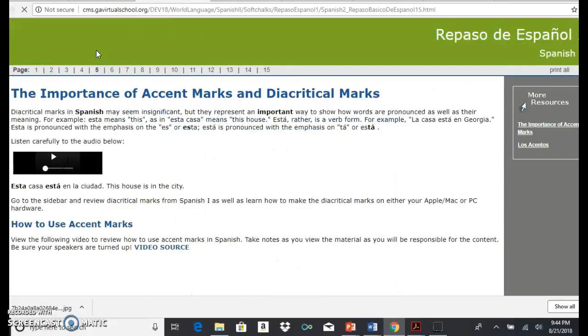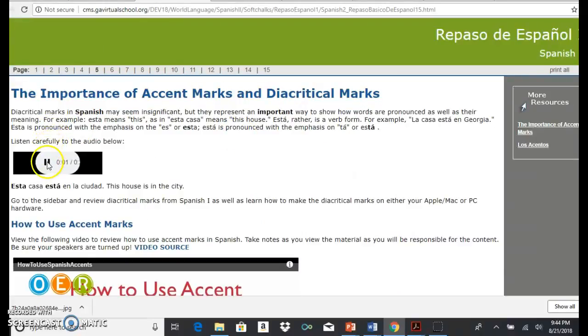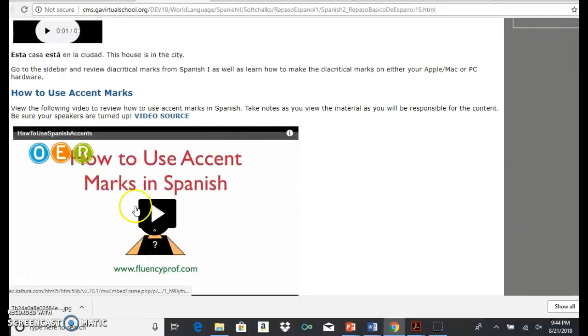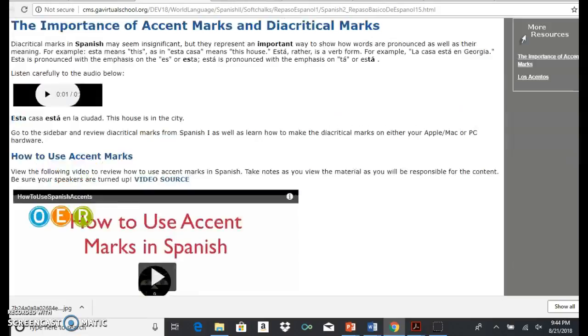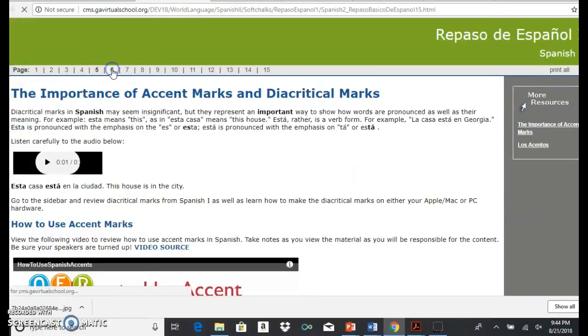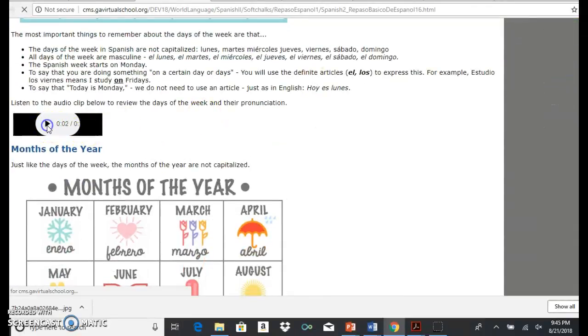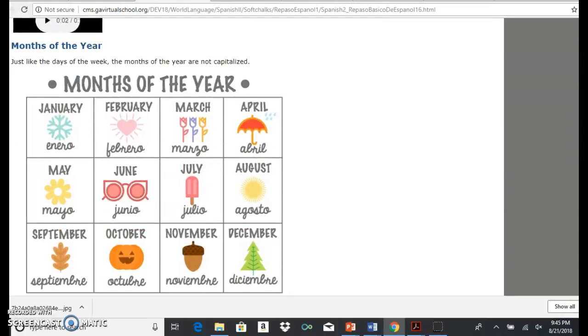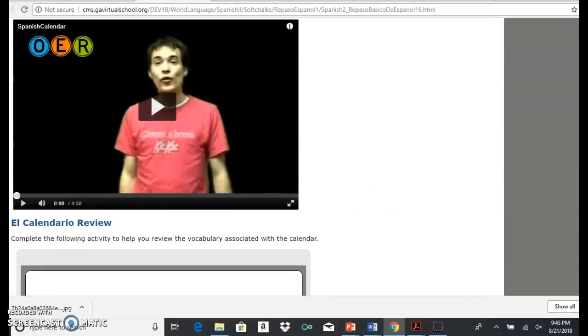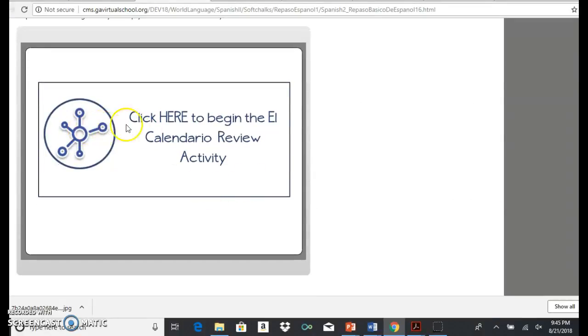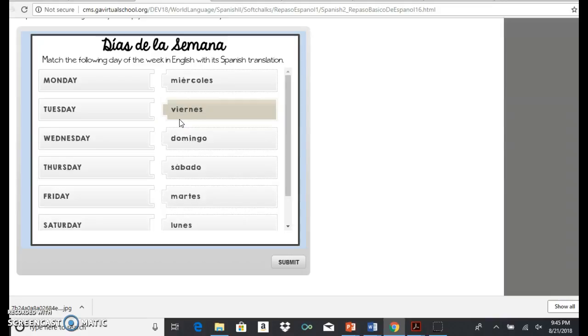When you go through page 5, you're going to be reviewing. Some of these videos will play immediately. And if they do, you can pause it until you're ready to go. But there are more videos that just have great resources. So make sure you are going through all of the slide or all of the content page. Then you move on to the next one. Again, days of the week. Another video, months of the year, and another review activity. These are activities that will score you immediately.